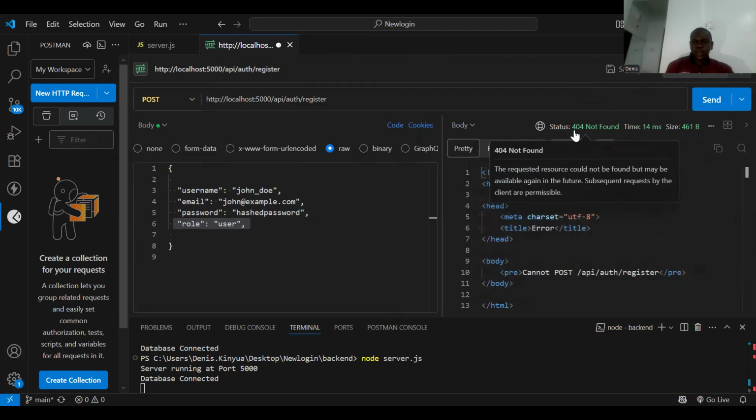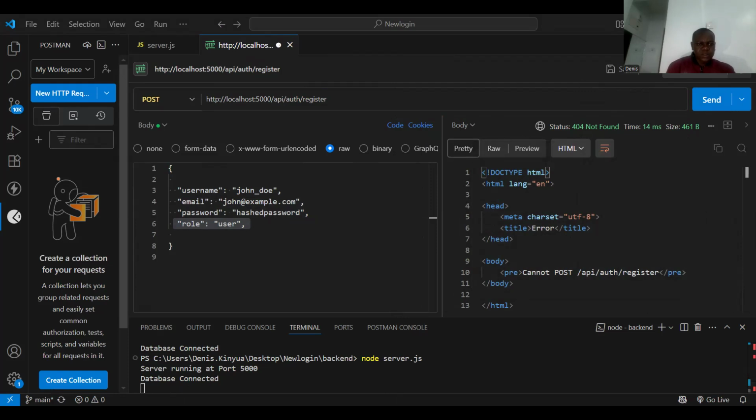So error status 404 not found. That means we have a problem in the database. But guys, if we go to our MongoDB, let me share my MongoDB. I want to show you something that is very important for you to see.